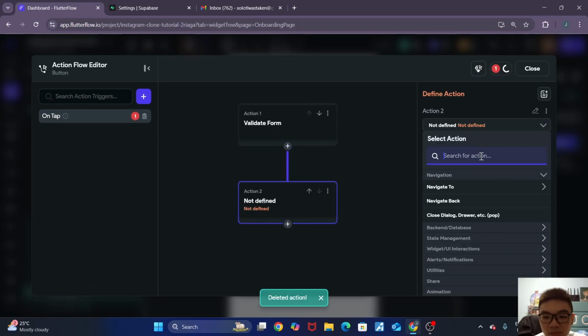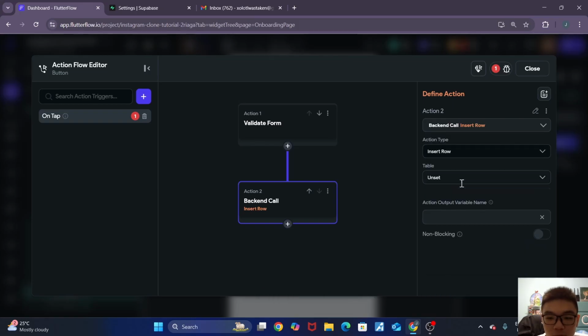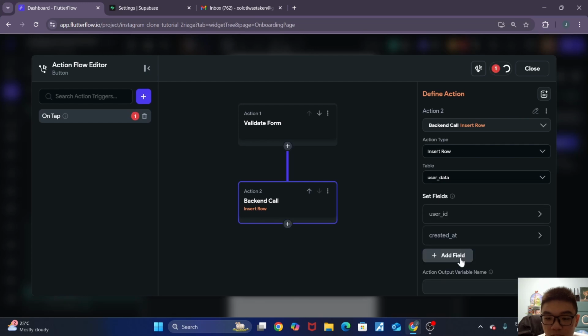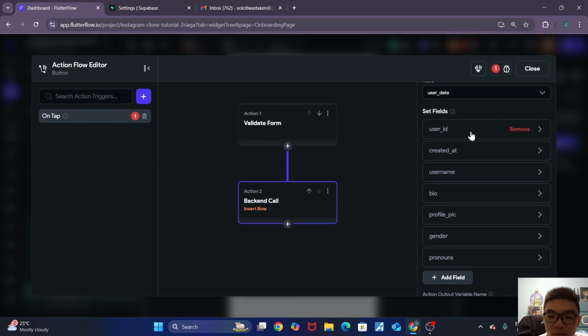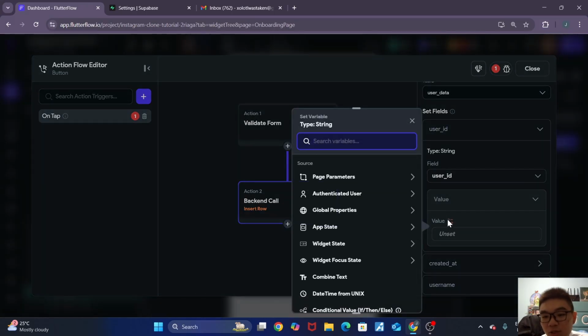We'll add a new action, and now we want to insert a row in Supabase. The table that we want to choose is our user data table. So we need to set all of these fields right here. So first, for the user ID, the user will have to confirm and verify their email before they are able to be brought to this onboarding page to enter their user details. So we will already have access to the authenticated user's user ID, and that's where we'll get it.